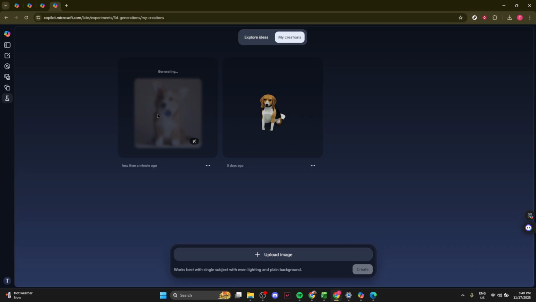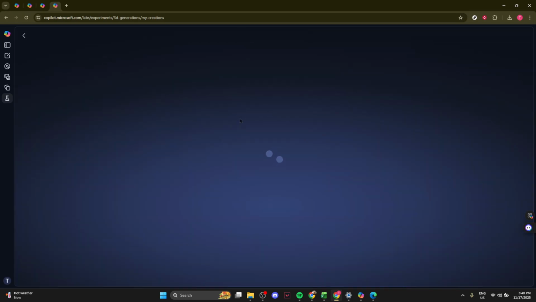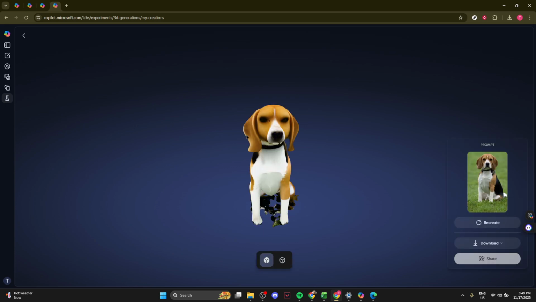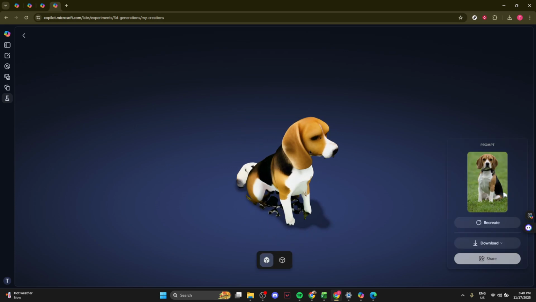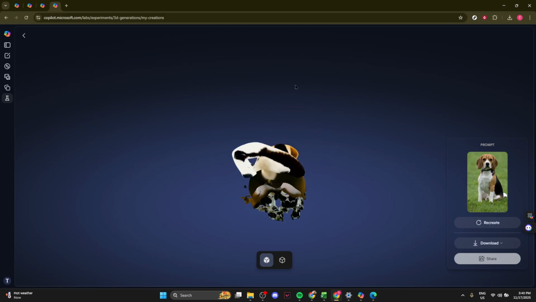Once the process is completed, you'll be able to preview your newly created 3D model. Take your time to pan, zoom, and rotate. This is your chance to admire your work from all angles. Depending on your specific needs, you can use this 3D model for various applications, be it in a presentation, animation, or just personal enjoyment. And there you have it.